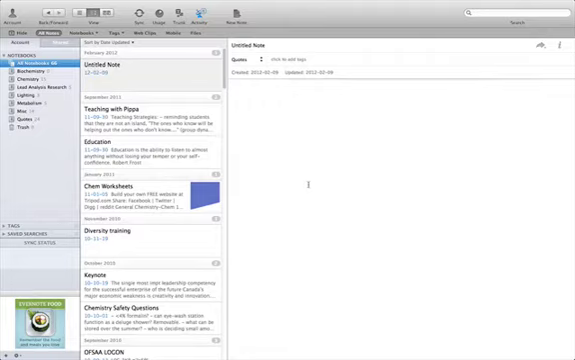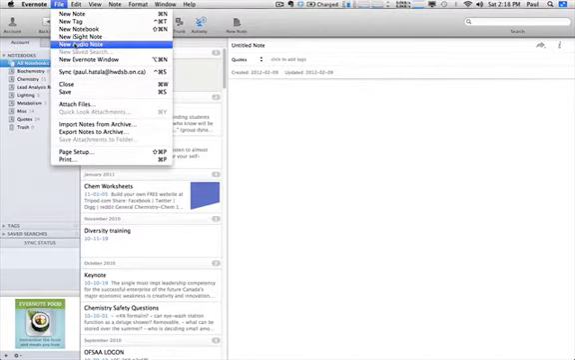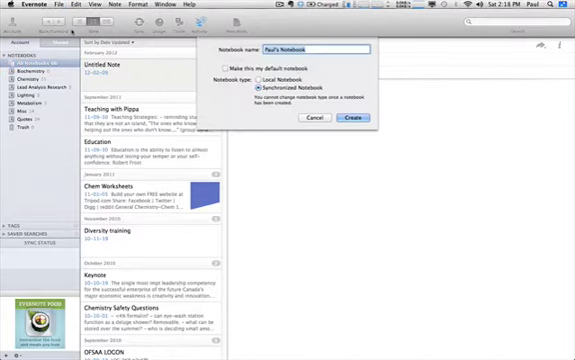And a notebook is just like you would think of a paper notebook. It's a section where you're going to keep notes that are common. So I would create a notebook for each of my classes. So to create a notebook, what you're just going to do is go to the File menu and select New Notebook. And again, I'm on the desktop app.